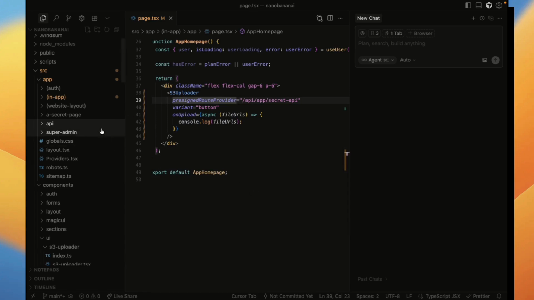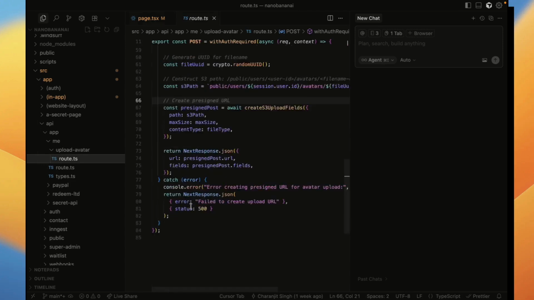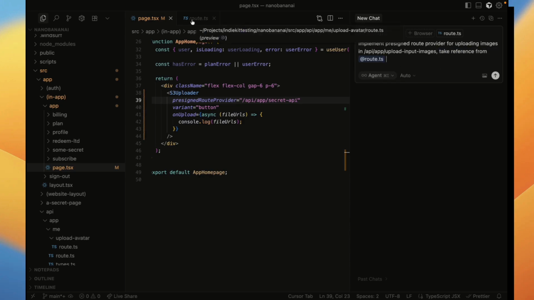We can use Cursor to implement it. What we need to do is give it a reference. Inside API/app/me/upload avatar, we have already implemented basic code. You can ask AI to implement a pre-signed route provider for uploading images in /API/app/upload input images. Take reference from the avatar and support multiple images.